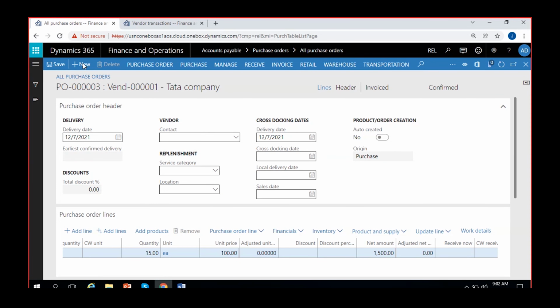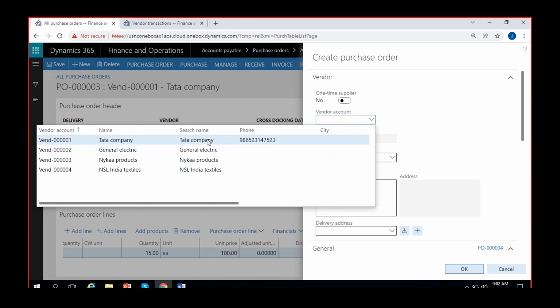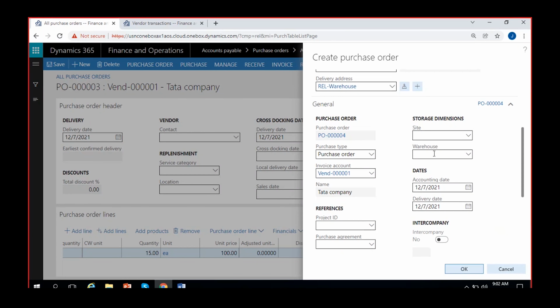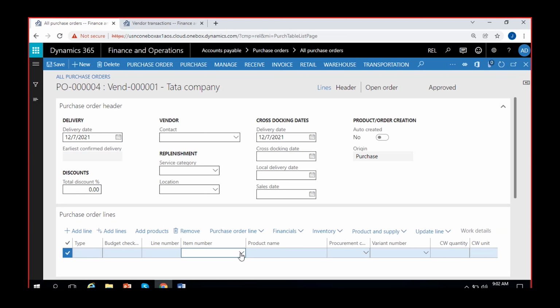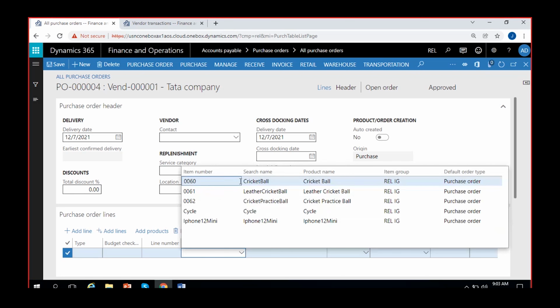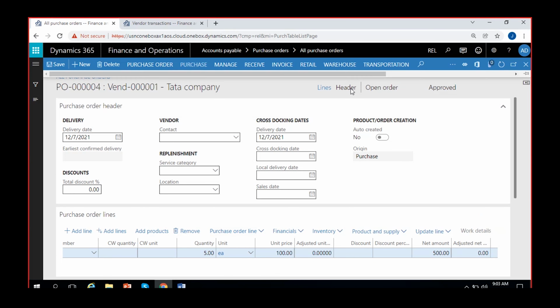Suppose I will create one new purchase order. It's a very small scenario. I'll create one purchase order for the same vendor, Tata company, let's assume. And I'm giving some warehouse and site. Click on OK. And select this item, suppose the same item actually. You can select any item, no problem. Select it for 5 quantity, let's say. And I am trying to confirm the order. I'll confirm the purchase order upon this selection.